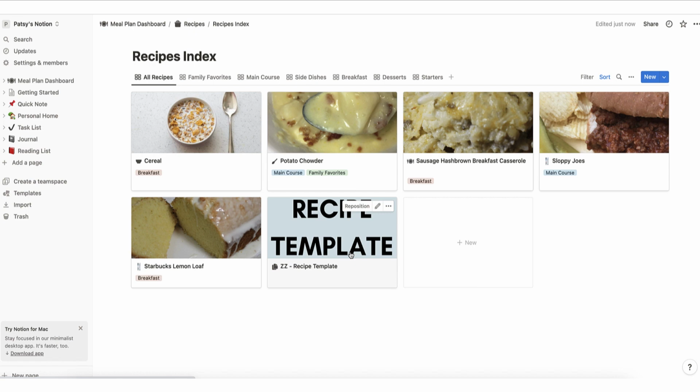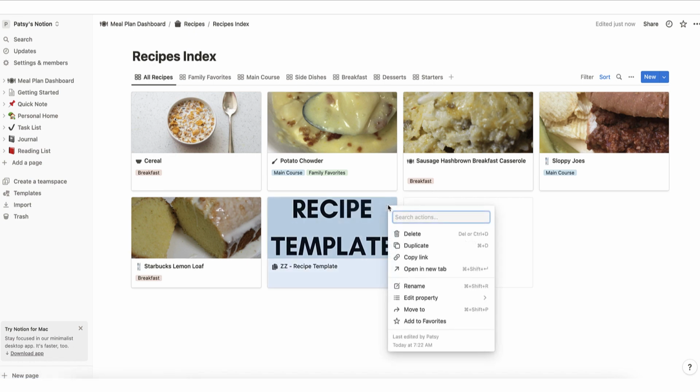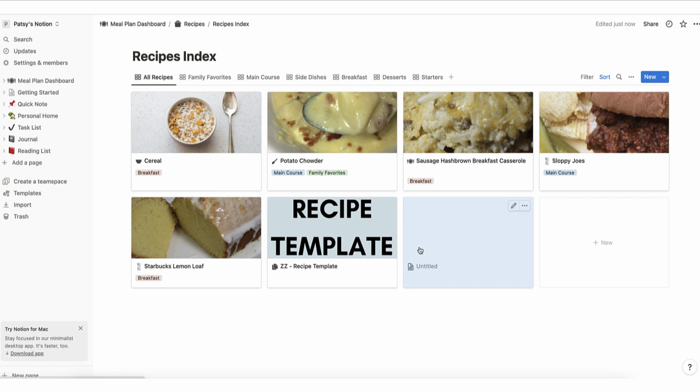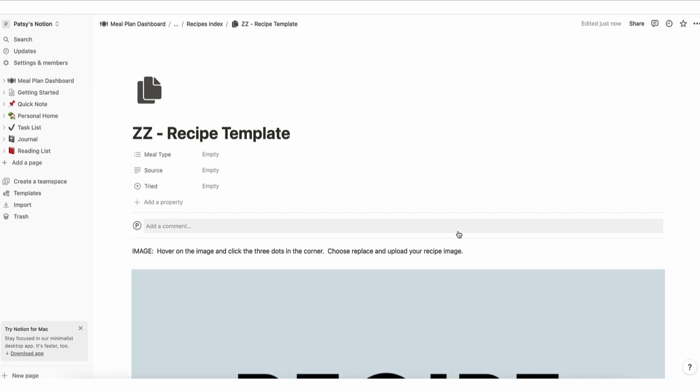It's not going to be mixed up in the middle. Really easy for you to always locate as needed. So if you see this, we click on these 3 dots and click duplicate, telling Notion to make a copy, and we can see here's our copy of that. So if I click on that, I'm going to open it. Now I can start adding my recipe.